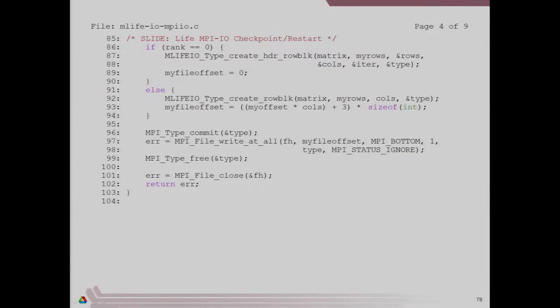The second thing the processes are doing, rank 0 knows it's starting at offset 0 in the file. Everyone else is calculating a file offset, and they're leaving the space for the 3 integers plus leaving space for all the rows that go before them. That's it, right? So the first thing is describing the data that's in memory, and the second thing is describing where that data is about to drop in the file, okay?